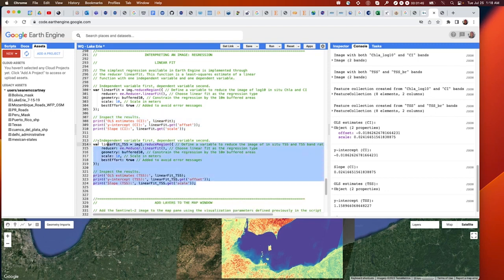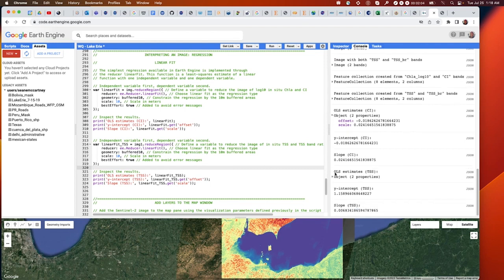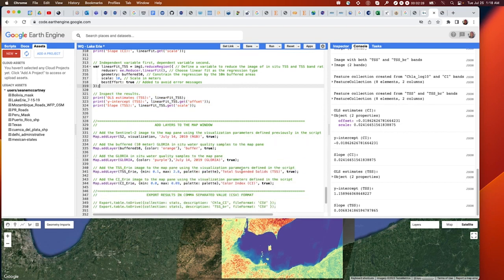And we're going to do the same thing for total suspended solids. So we're going to take the in situ total suspended solids measurements, and then we're going to perform a regression with the band ratio using the near infrared and red to find out the slope and the y-intercept for that. So we can see here, we also have the output. Once I use print statements, we've been able to derive the output for the y-intercept and the slope for the total suspended solids as well. And so we can use this to perform on any of the band ratios that we have to derive that for the entire Sentinel-2 image.